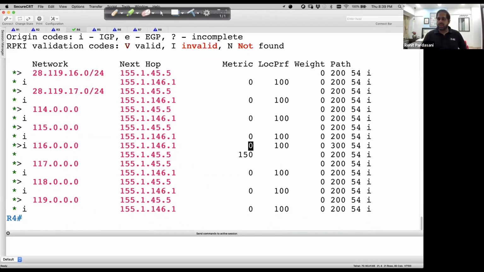Okay, then I have another question. Please give me an example of weight for path selection of a route. I think we did that as a demonstration.